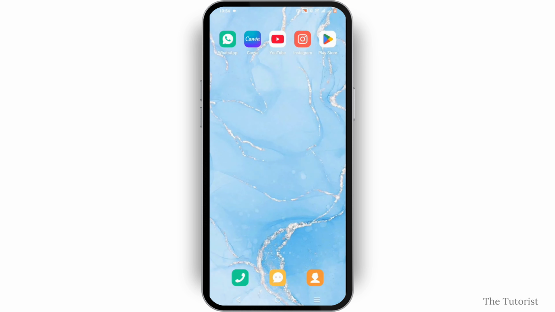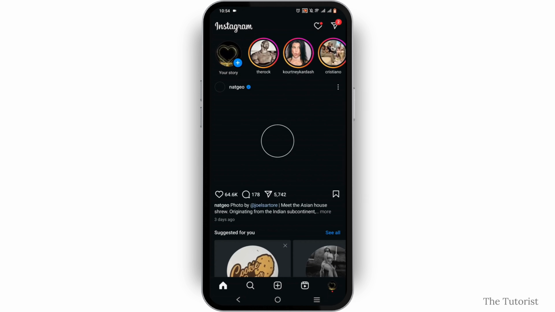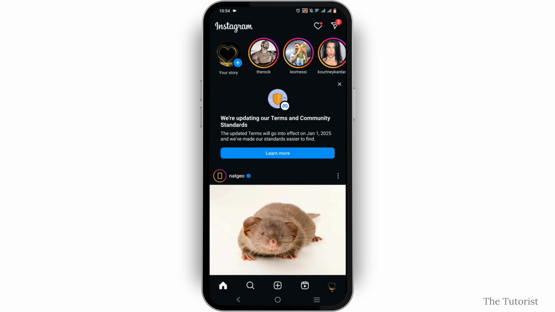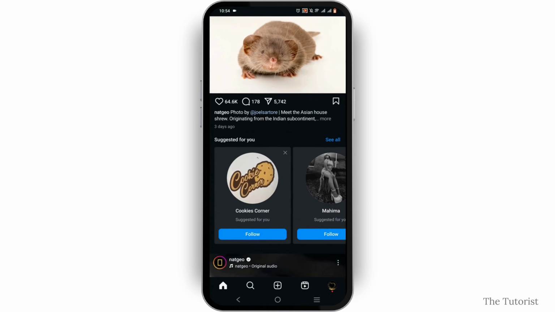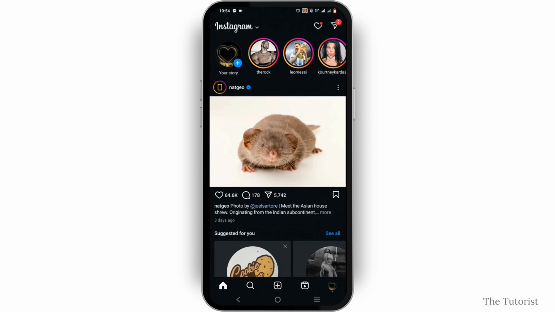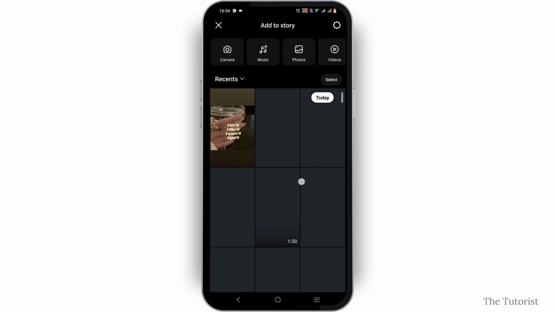To make video with pictures and music on Instagram, tap on your Instagram application. Start off by logging into your Instagram account. So over here, if your Instagram is not up to date, make sure you do so. Then start off by tapping on your story.